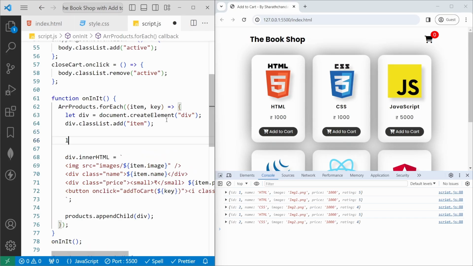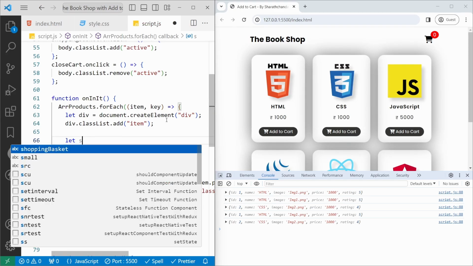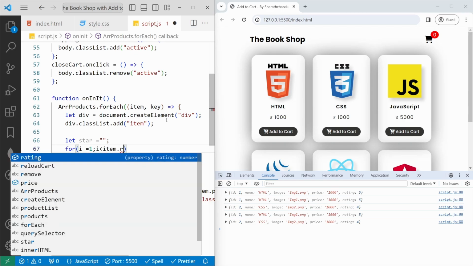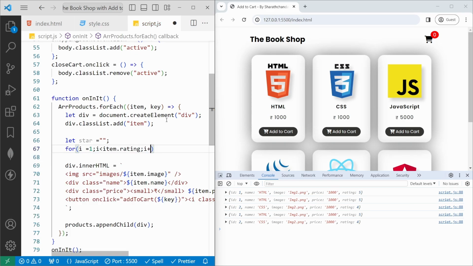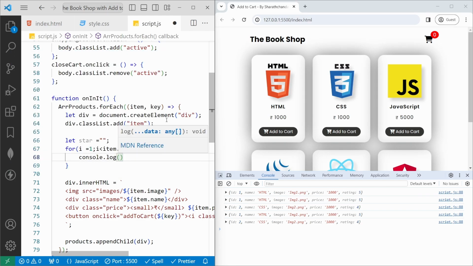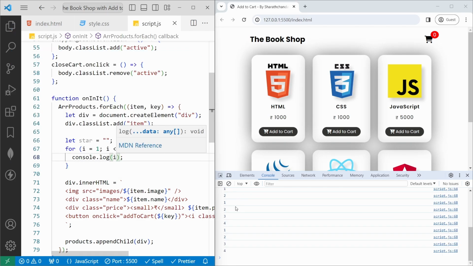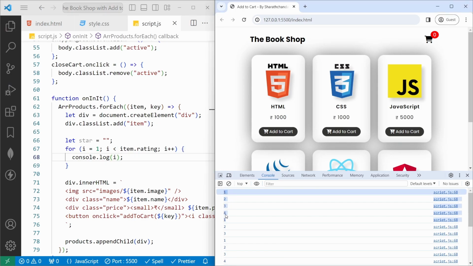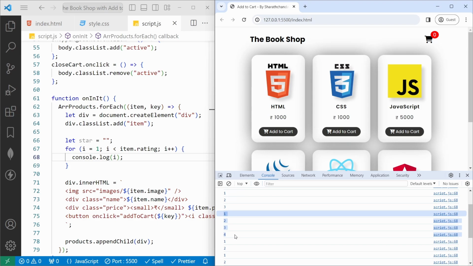We are going to create one more declaration, star, with empty, and then I'm going to add the for loop: for i equal to 1 and i less than item.rating, and then I will set i plus plus. Inside that, console.log will check of i. If I save, now we are able to get all the ratings for each product item. The HTML is 4, CSS is 3, and JavaScript is 5, like that.